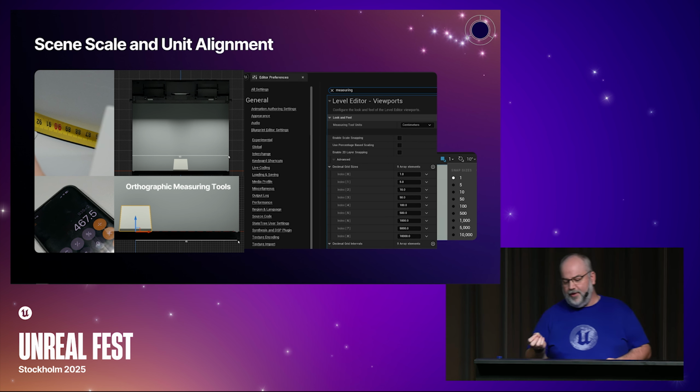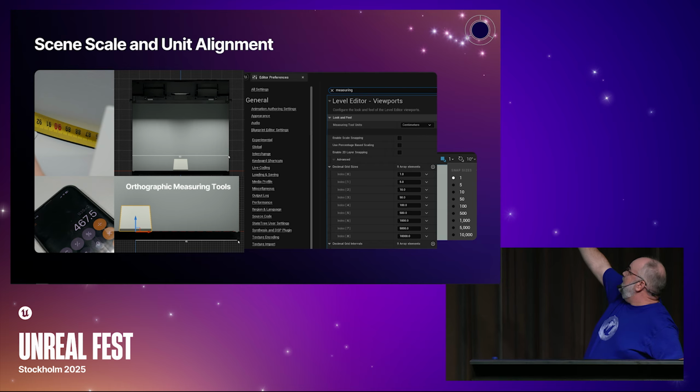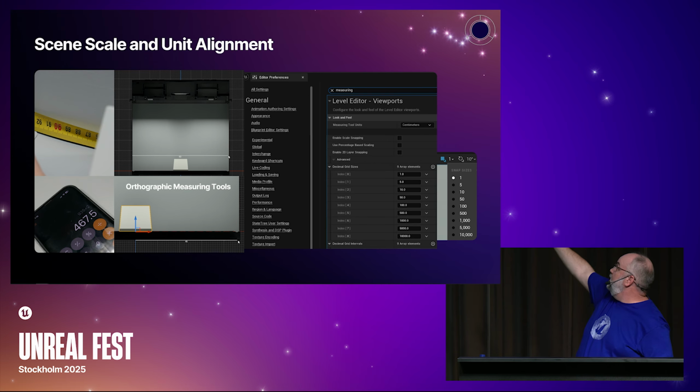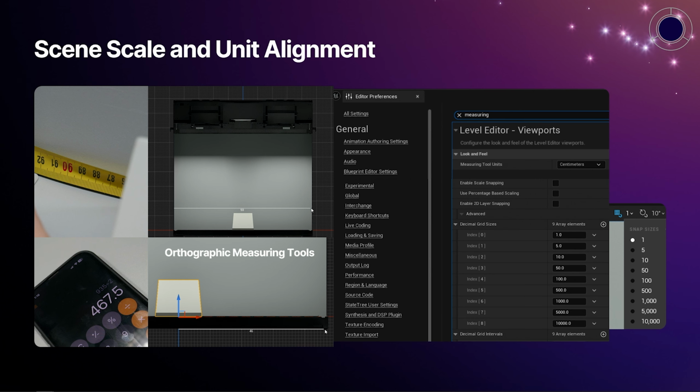And I don't know that everybody knows, but you can define your snap size in here too. So if you go into the level editor viewport settings, you can actually add more grid snaps or grid sizes to that list that you see at the top in the new viewport. And I just wanted to throw it in as an extra.